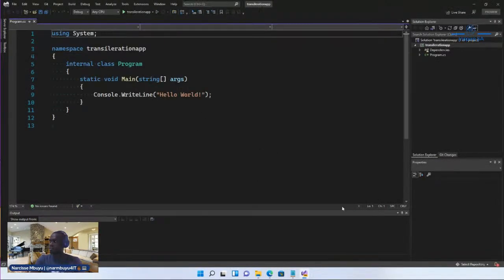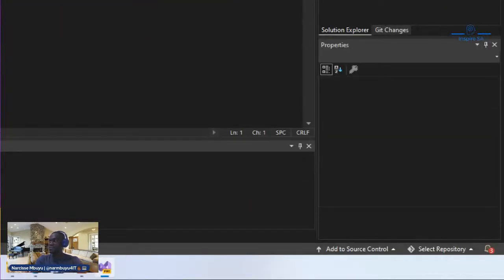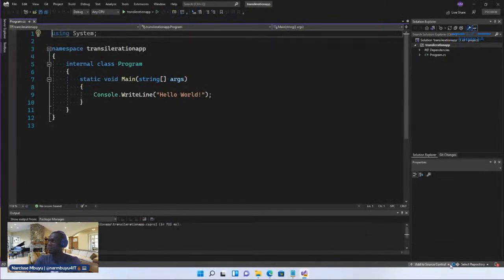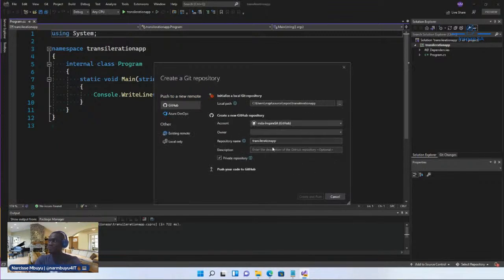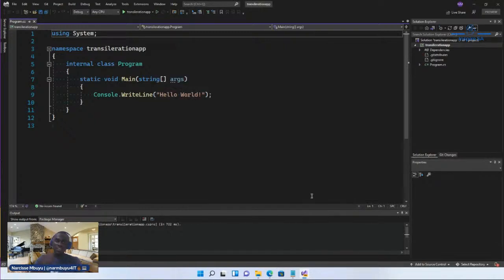Visual Studio just opened up. Again, as I said, add to source control to add to GitHub. Let me quickly add it to GitHub, so you can easily access it on our GitHub repository. So now it's been added into the GitHub repository.